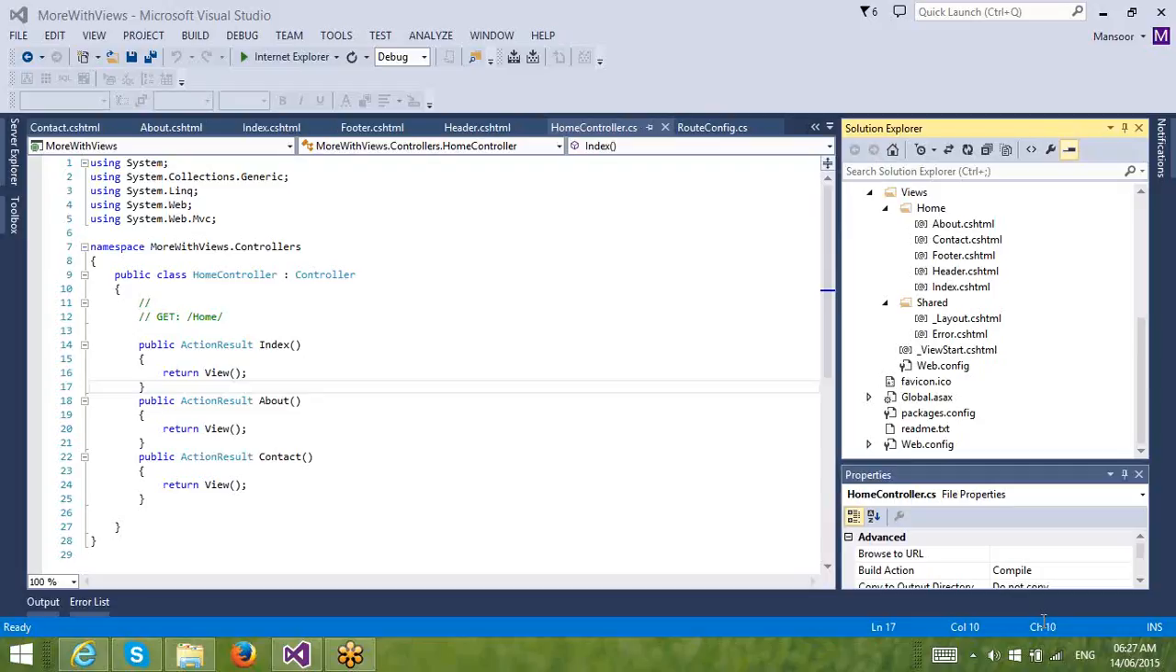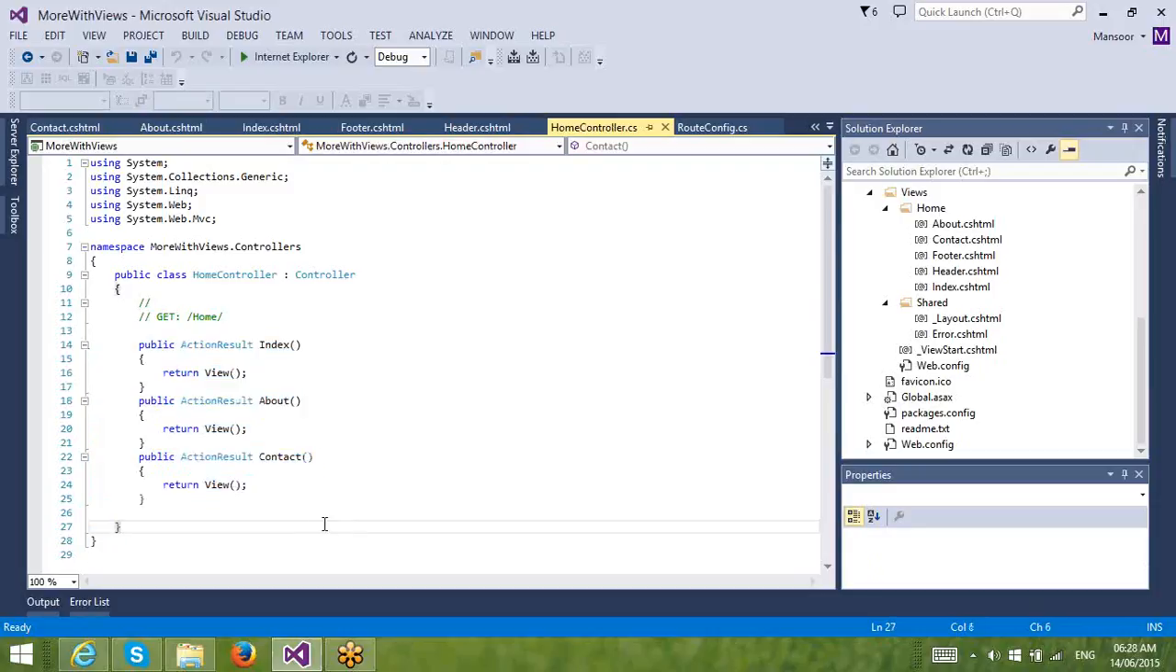So all these we use in the controller. They are nothing but action result objects. They are called action result objects. So they can be called action result objects, like that we do.